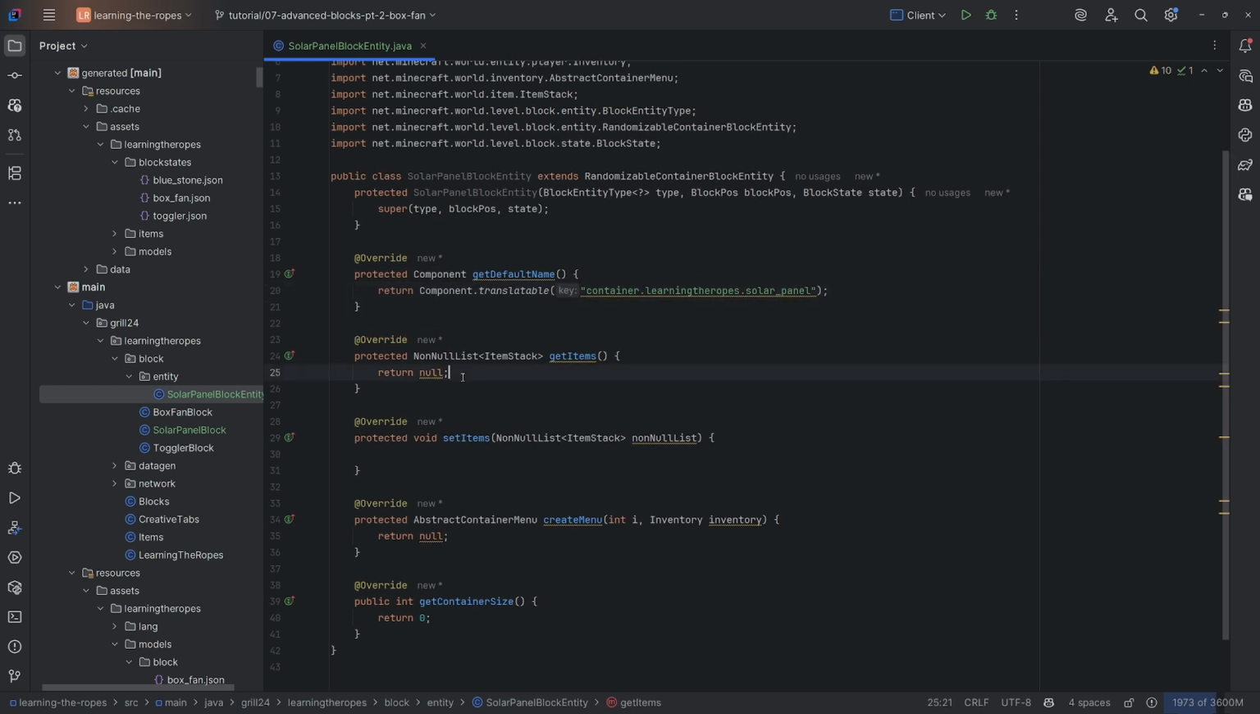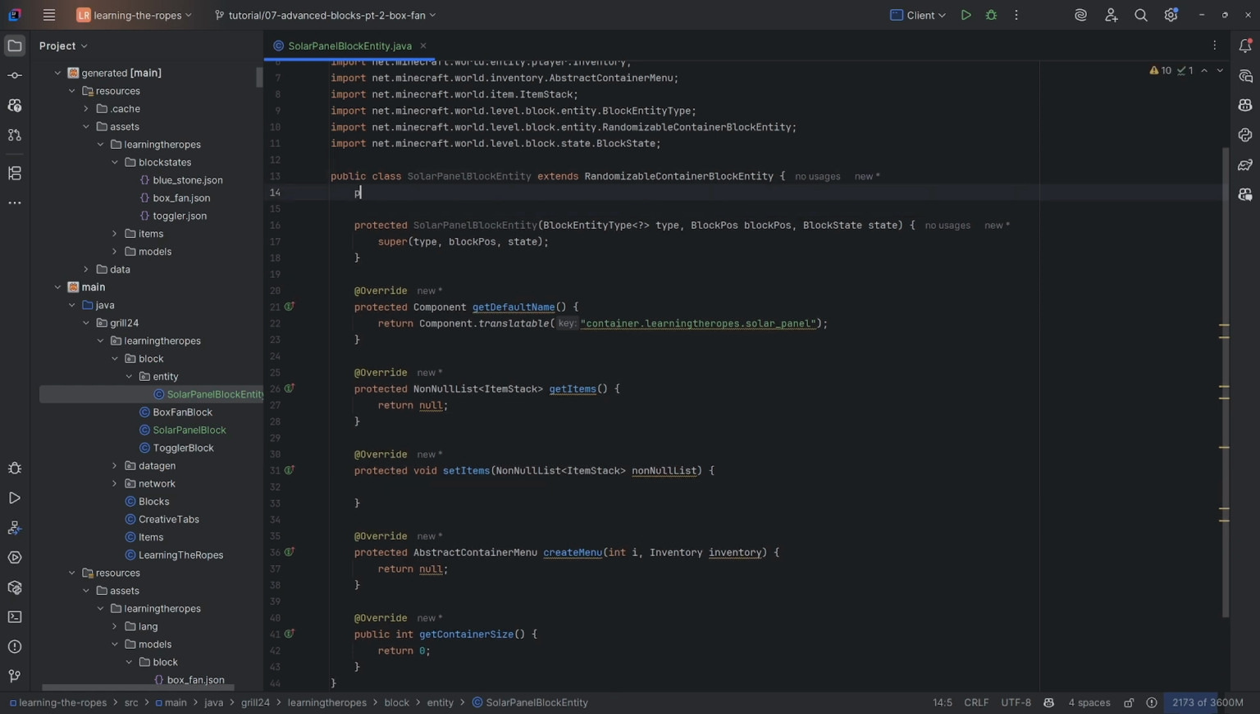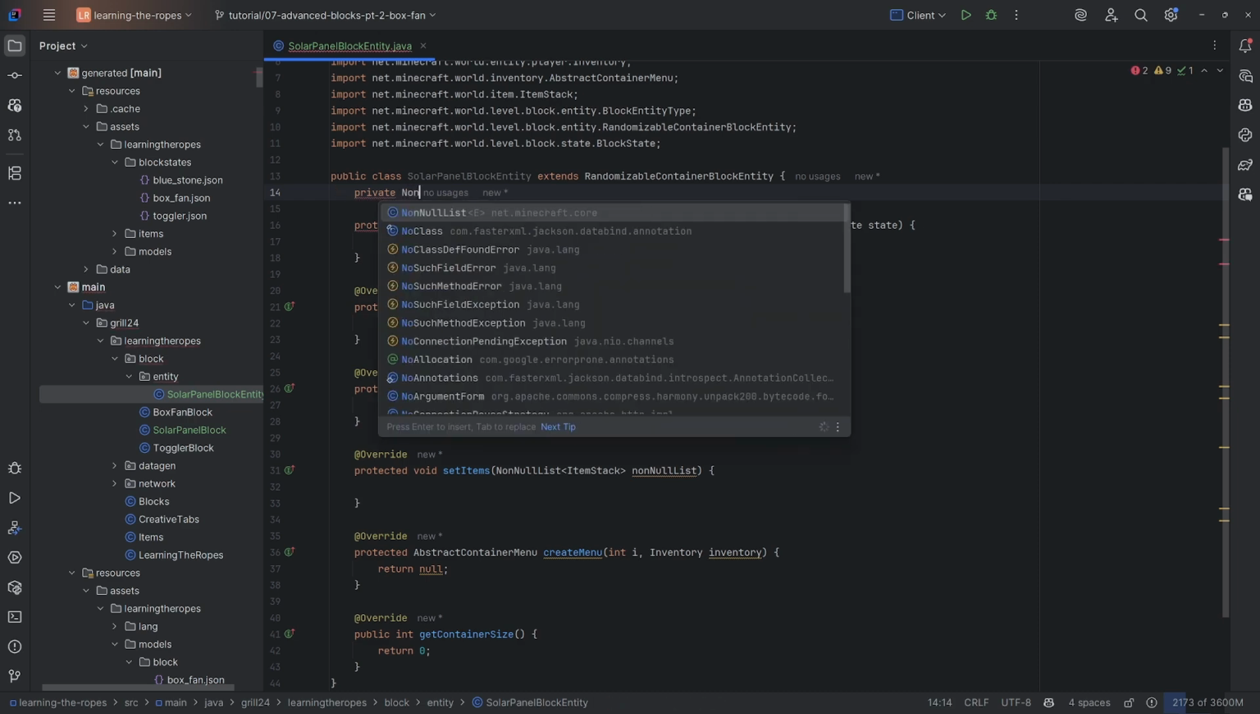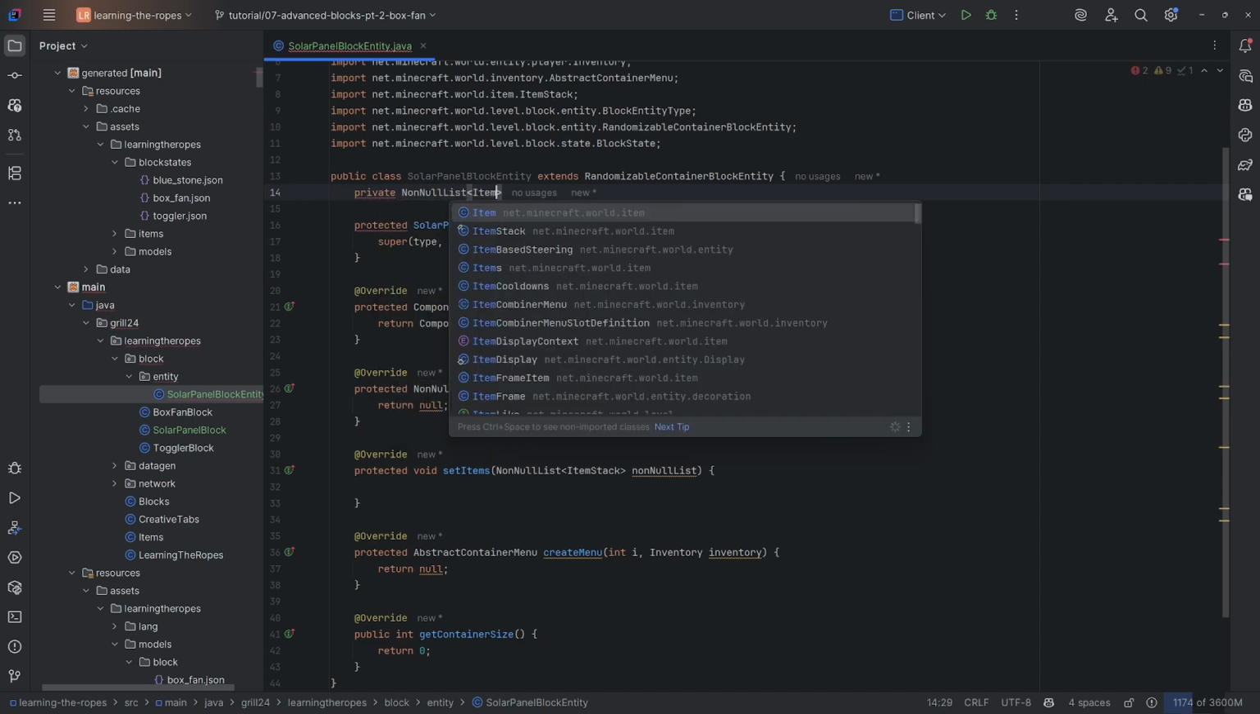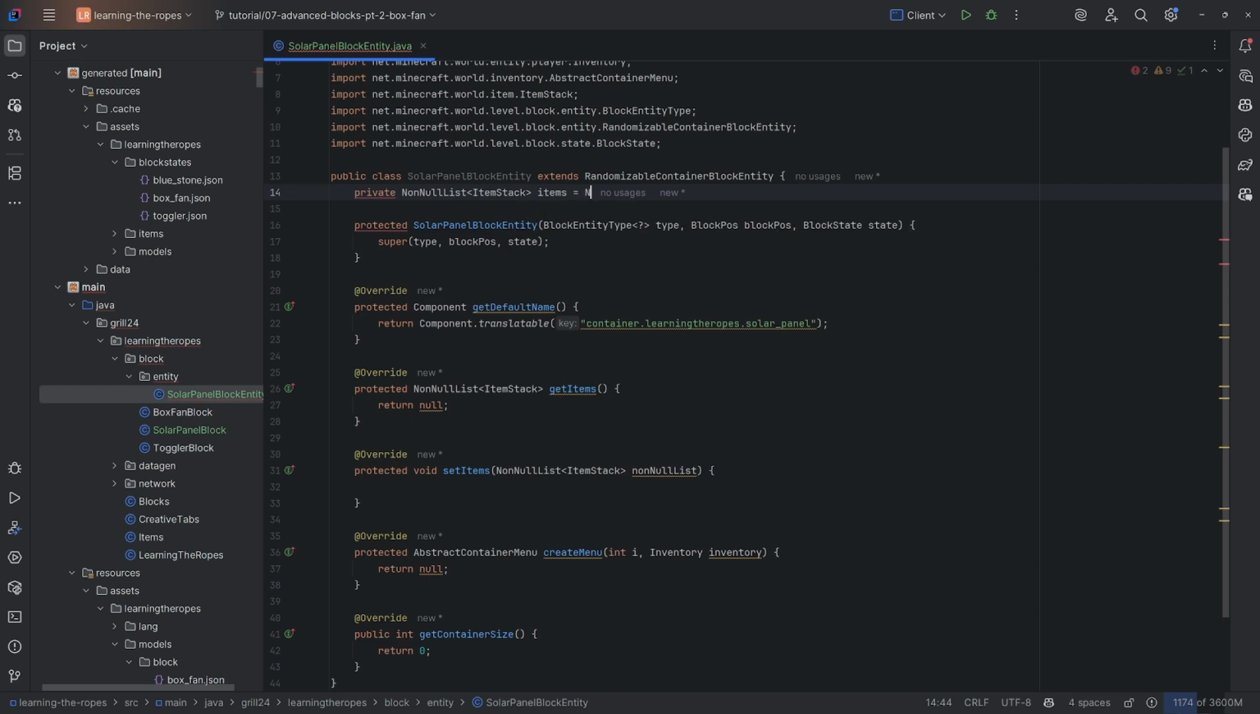Now we have a few methods that pertain to the items that are stored inside of this block entity, so we need to make a field for those items. We'll make a private non-null list of item stacks. Call this items and create it using this helper method. We only want one slot to be available in this case, so we're going to type 1. And we're also going to make sure that it's empty by default.